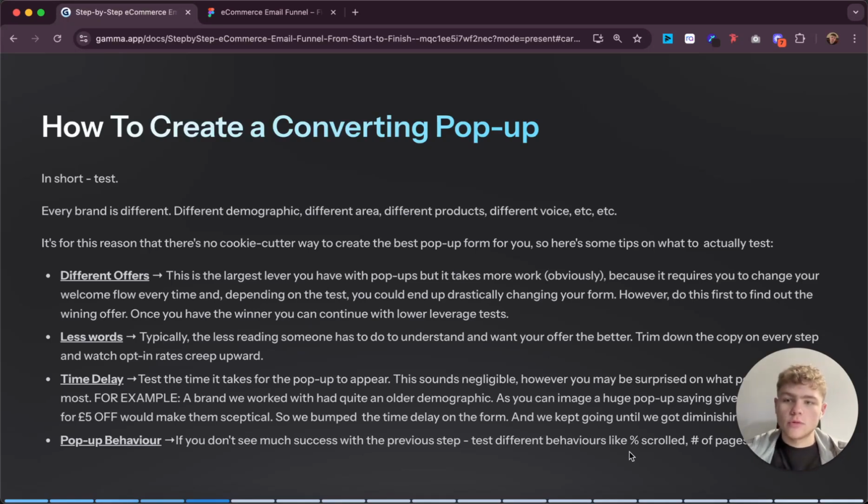So the first test you want to be doing is testing the offer itself. This is the largest lever you have with your pop-up form, but it takes the most time because obviously it requires you to change your flow every time, change your welcome flow that is, and also depending on the test you could be drastically redesigning your pop-up form every time as well. So this obviously is the highest effort test, but it's also the highest leverage. So we want to do this first. We want to find our winning offer that our customers are responding to. Once we have this winner, we can move on to the lower leverage tests.